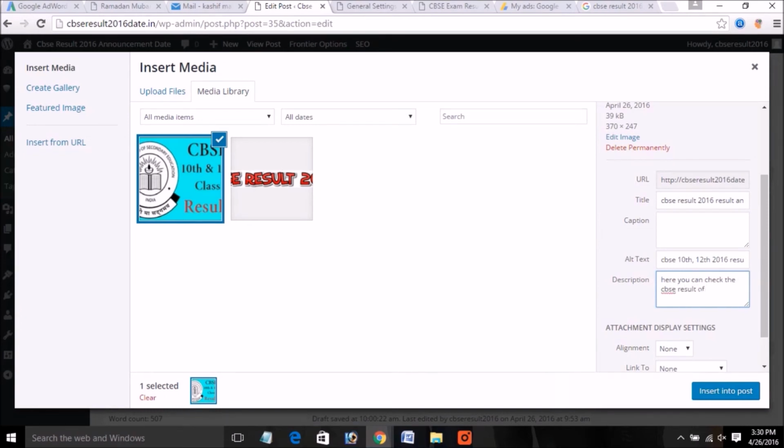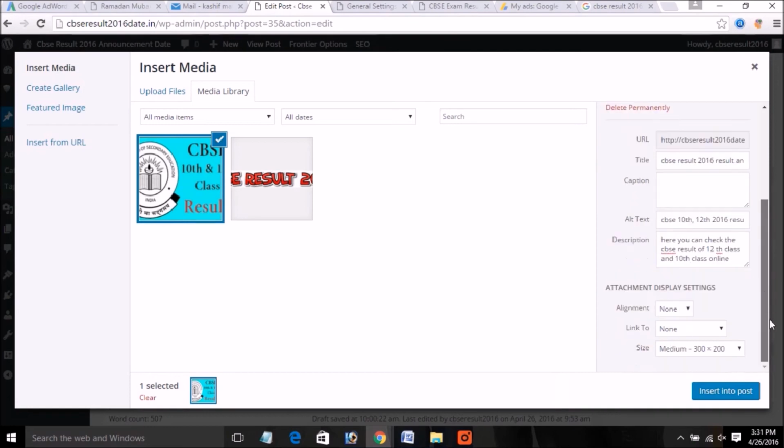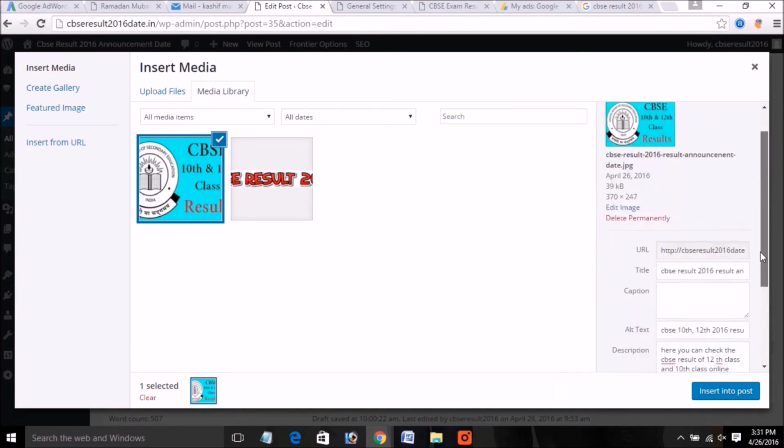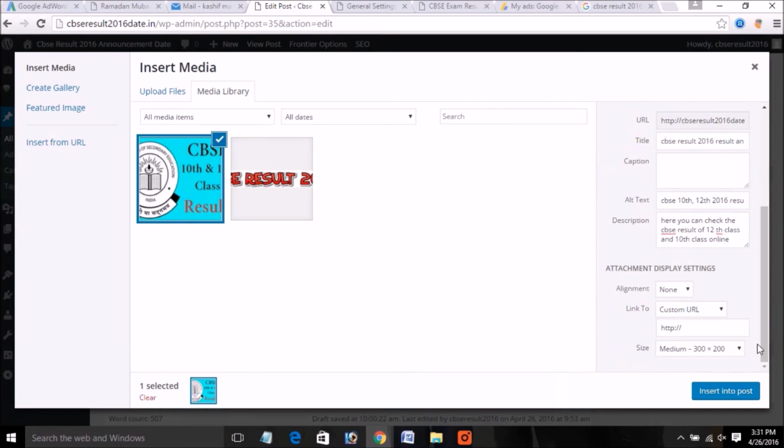Now here give some description. And we will link this image to the home page. When someone clicks on this image, he will come back to the home page, so that we can increase the site time.